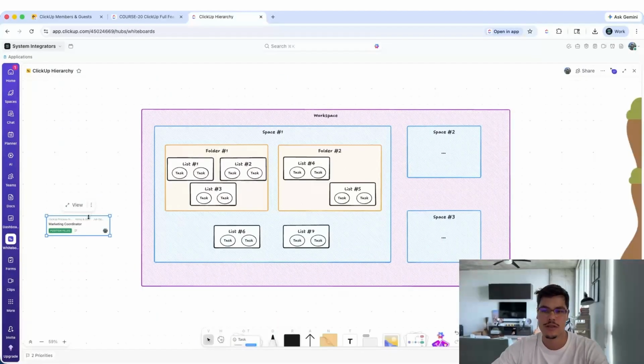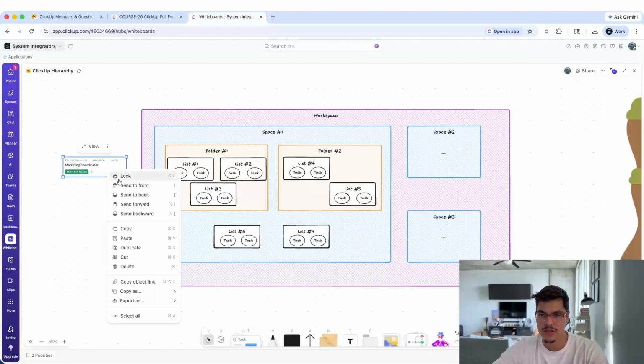So if you're using a whiteboard to brainstorm ideas, plan out your week, whatever you're using it for, you can easily include those tasks in here. With the right click, I can also see multiple options for formatting when it comes to the position of this item on the whiteboard.